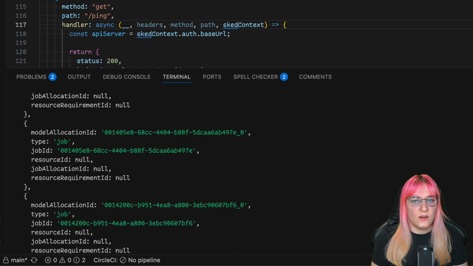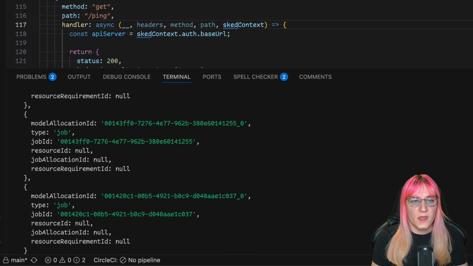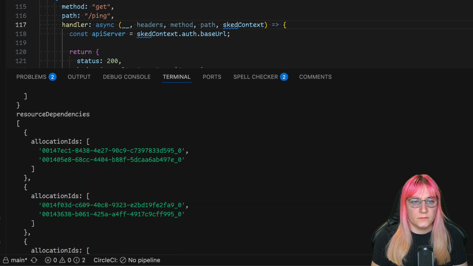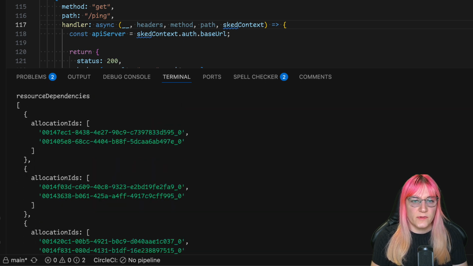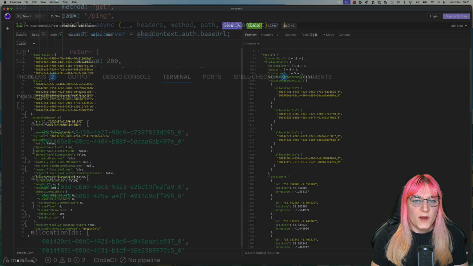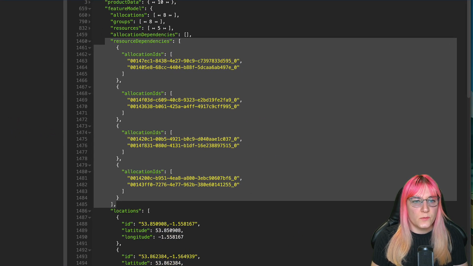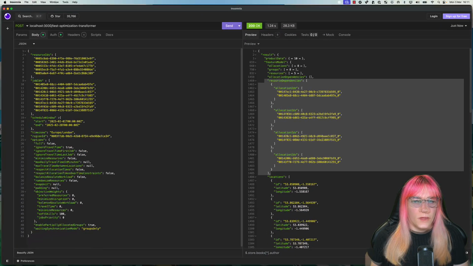First, the combination of model allocation and job ID. Then that turned into a map. Then combined with account. And finally, flattened to resource dependencies. When we get the results back, we can look at the resource dependencies object and see that we get 4 arrays, each with 2 model allocation IDs, just as we'd expect from the source data.